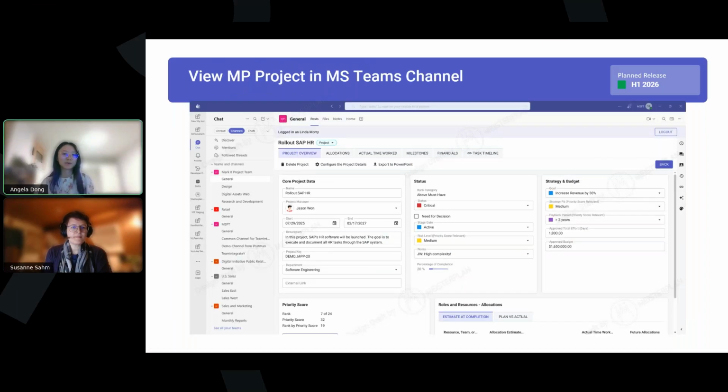This is something we're very excited about. We want to embed Meisterplan project details directly in Microsoft Teams so that people can access project insights and status updates without having to leave the Teams app. And this will hopefully make communication a lot faster and more accessible. And it's planned for the first half of 2026.